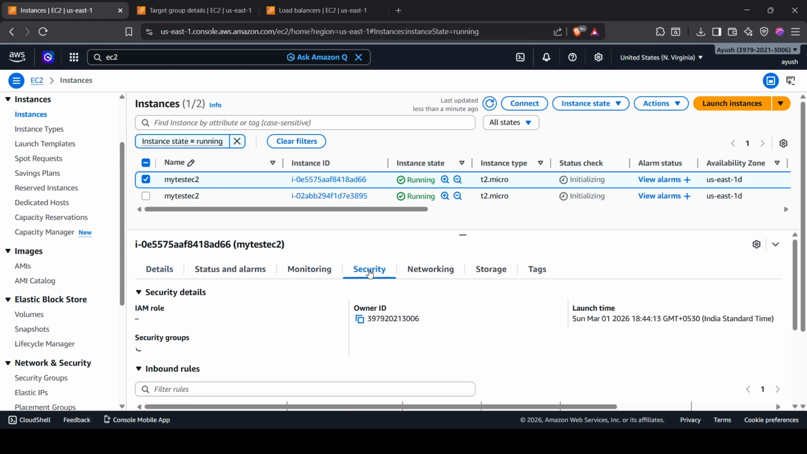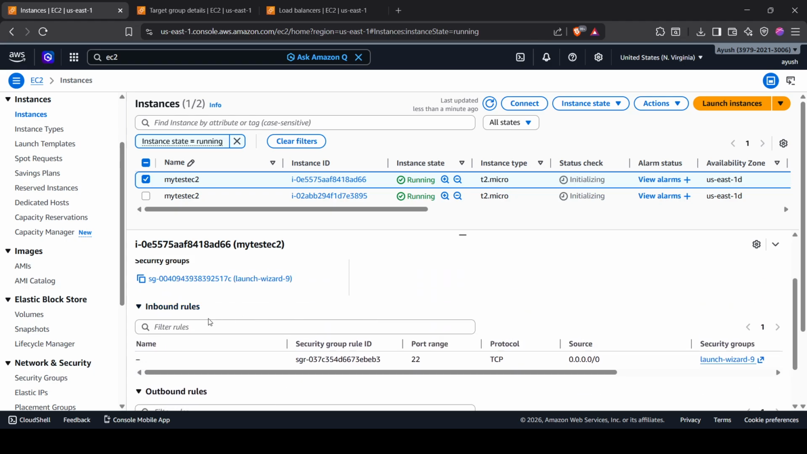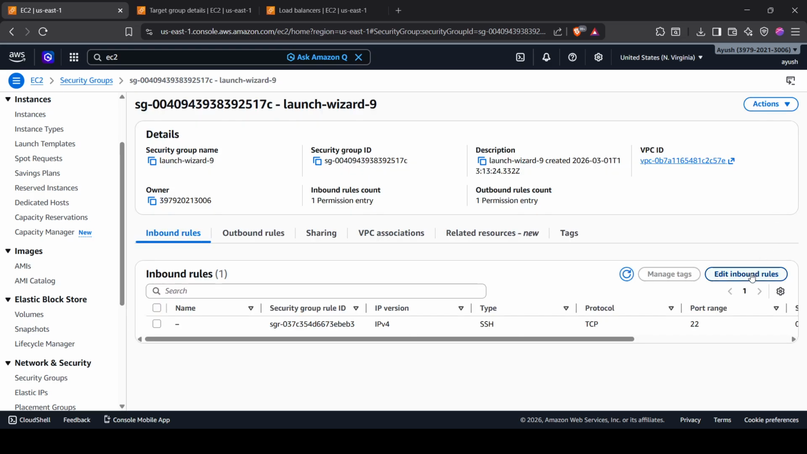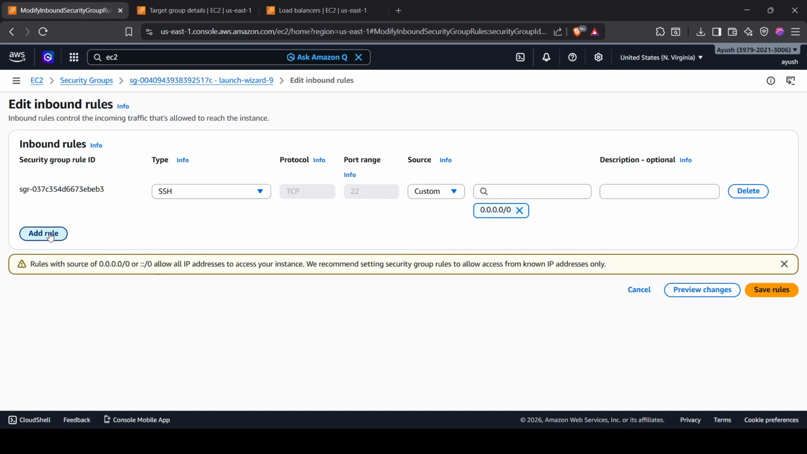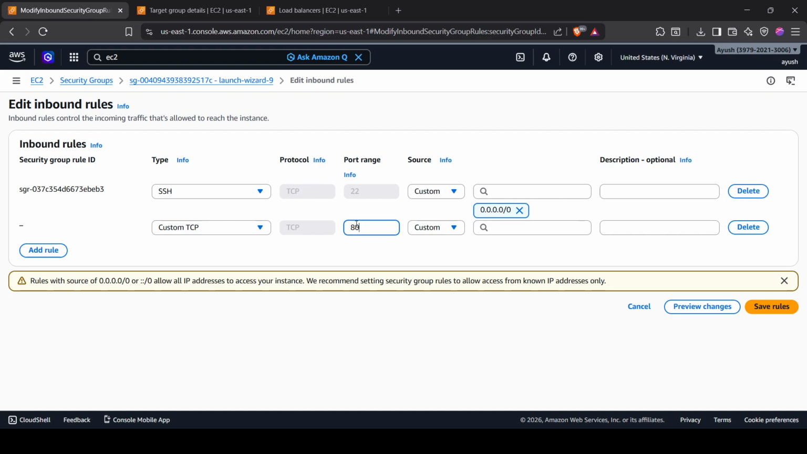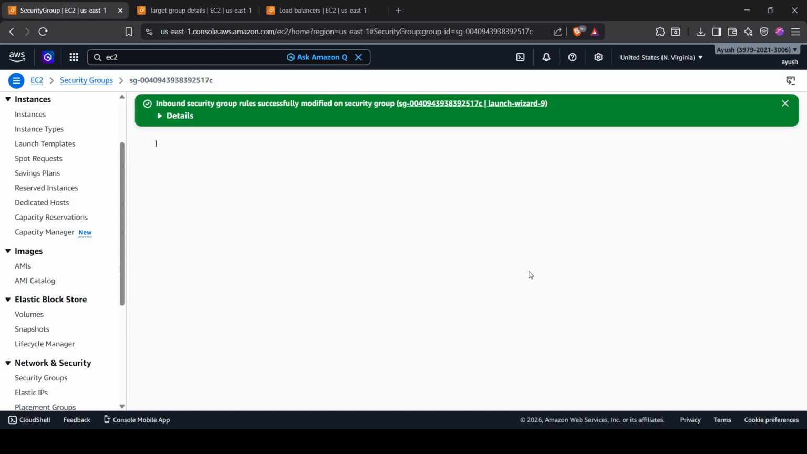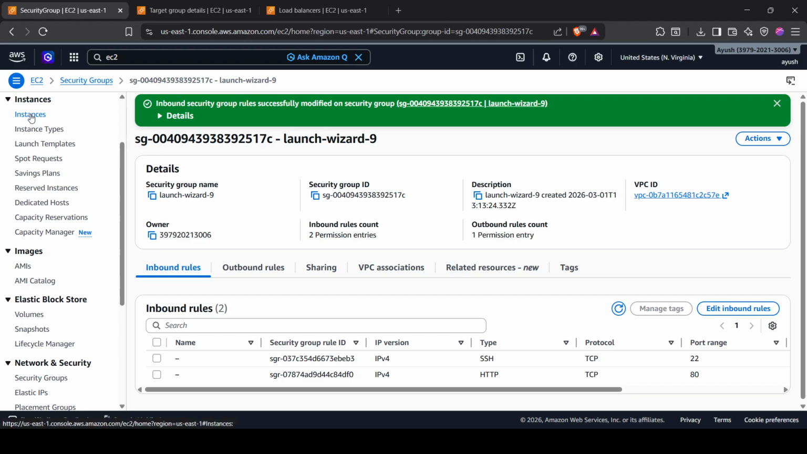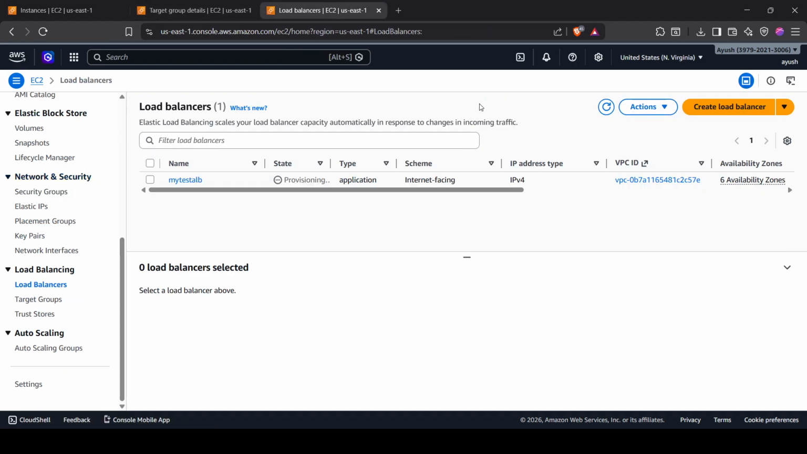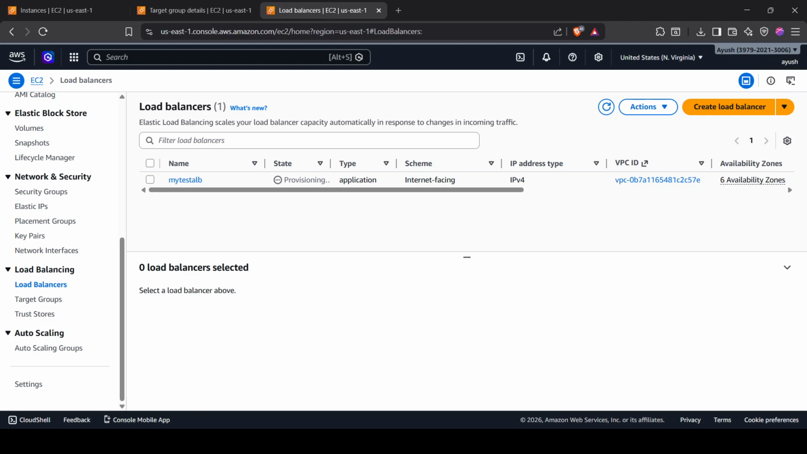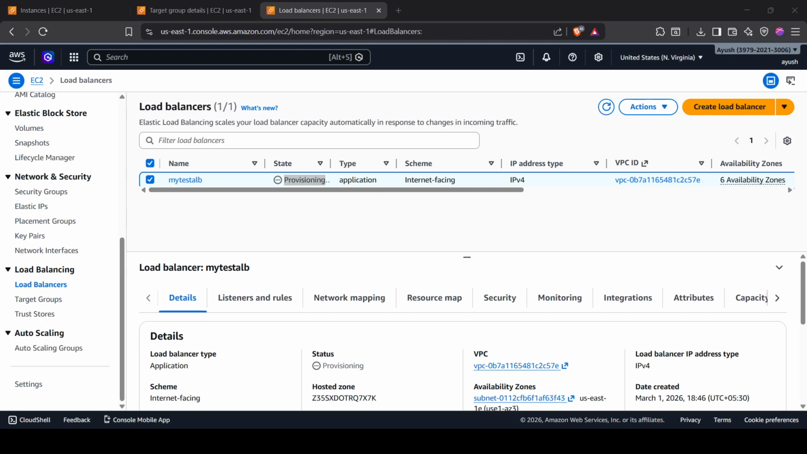Go into security, and you will see in the inbound rules only port 22 is enabled, which we don't need. Our instance will receive traffic on port 80, so we need to allow port 80 as well. Just give port 80, and it will receive traffic from everywhere as it's a public IP. That's done. When the load balancer gets provisioned, we will use the load balancer DNS and fire the request. Until then, I will pause the video.